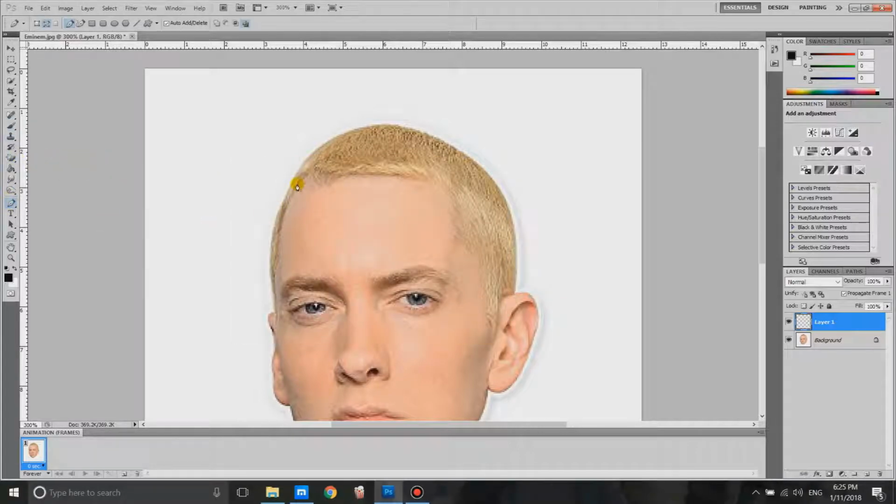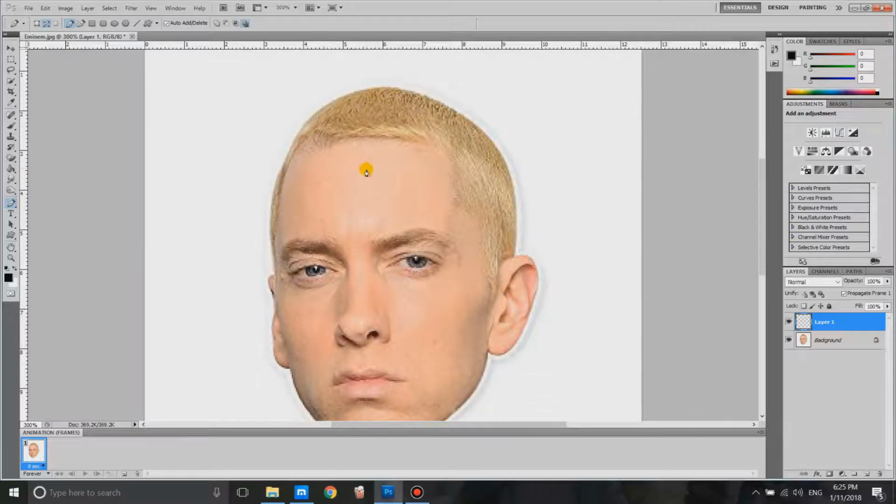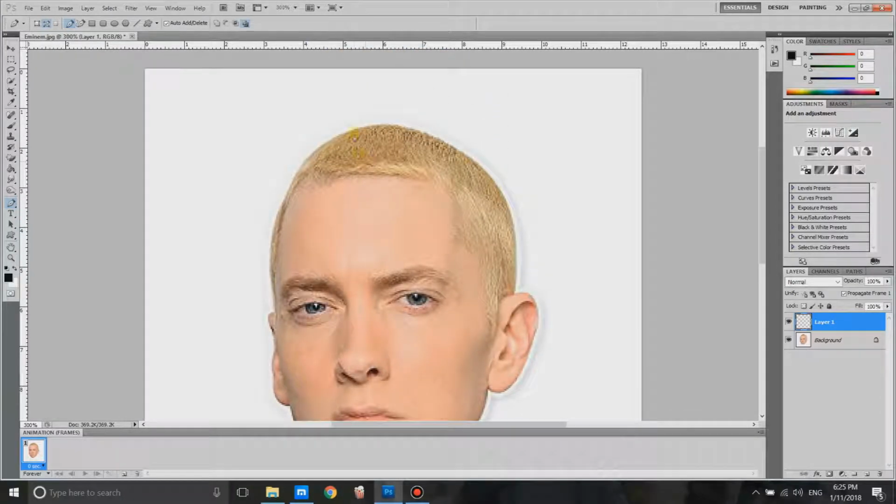Okay, so first off, we're gonna start outlining the outer face, the whole head. You can click Alt and click on this to select however you want without getting this mess, you know what I'm saying? So I'm going to keep going with this.